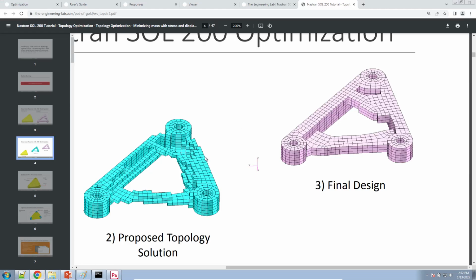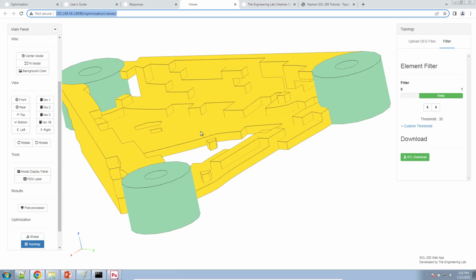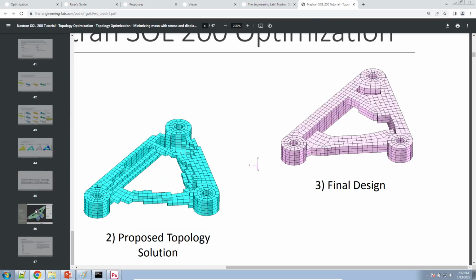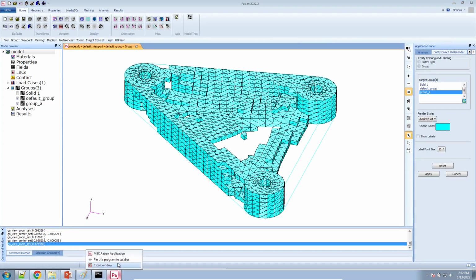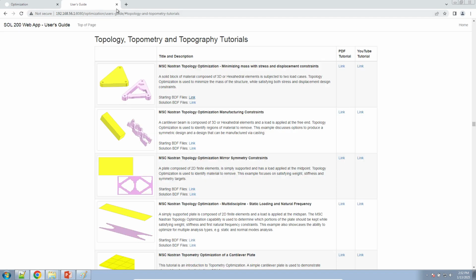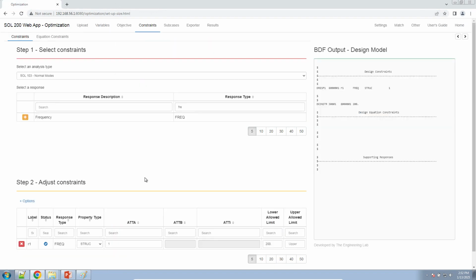Okay then, like I said, use CAD to polish up this topology solution, and at the end, perform a final FEA to make sure that the final design also satisfies the stress and the natural frequencies. Let's close some of this because we're pretty much done with the topology optimization. Now, let's talk about shape optimization.